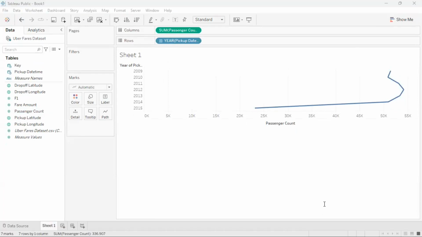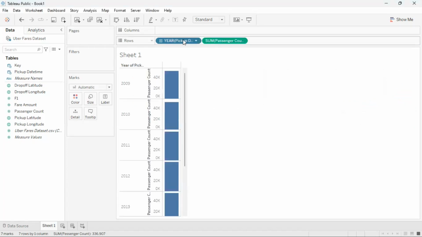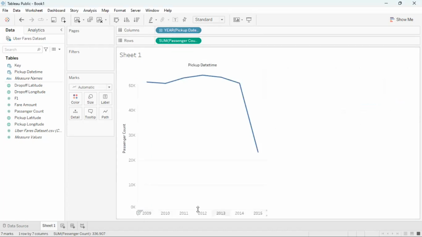And then I'm going to drag the field Passenger Count to columns. And this then shows me a line graph, and I can then change the presentation with the years in the rows and then the value in the column. To do that, we can just do a switch. And so this then shows me the years along the x-axis, and then along the y-axis, I then have passenger count.